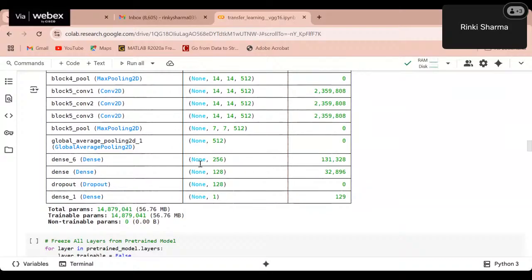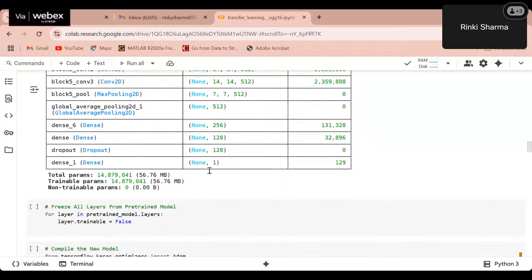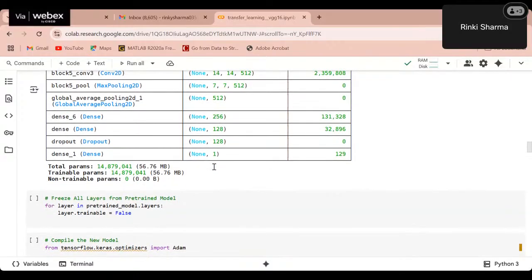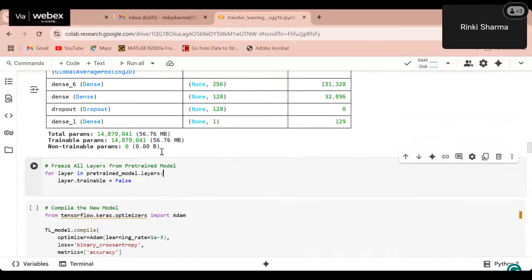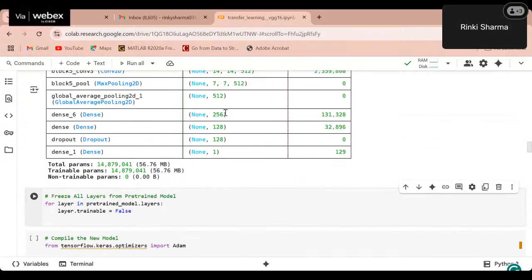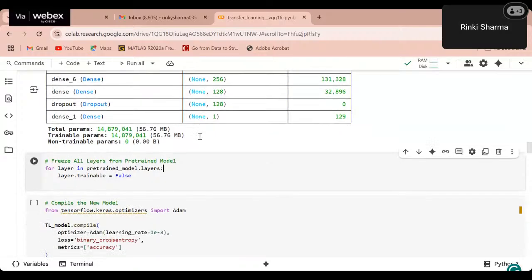So after this dense 6, we have added 2 layers: one is dense, one is dropout, and the output layer. So it has been shown. Now, if you remember, in today's session we have learned fine tuning, the partial fine tuning and the full fine tuning. First, we will freeze all the layers in the pre-trained model and just train these head layers, which are these last dense layers only.